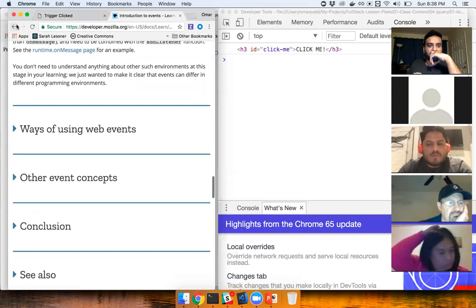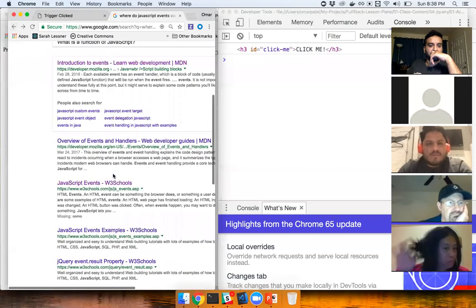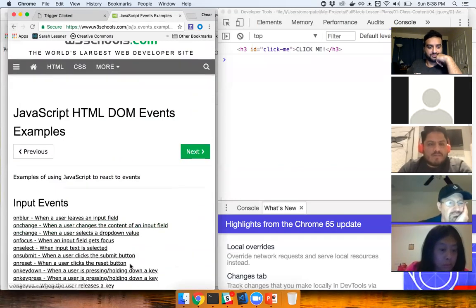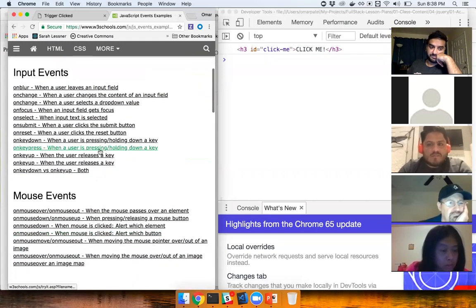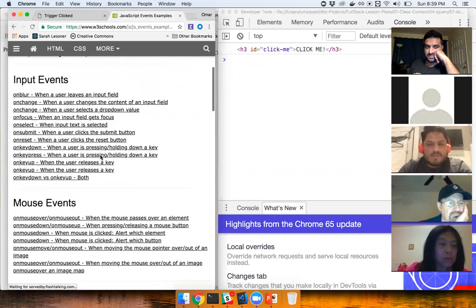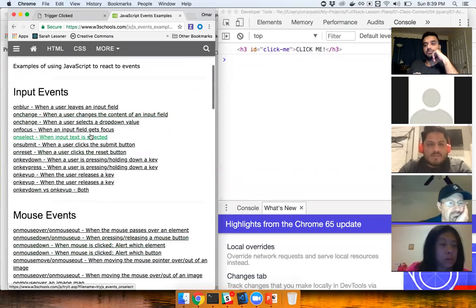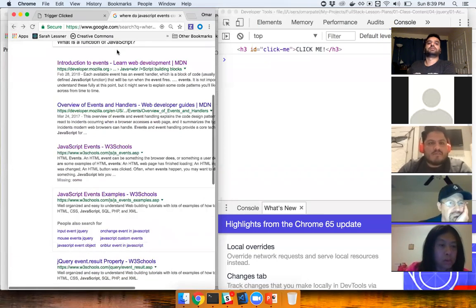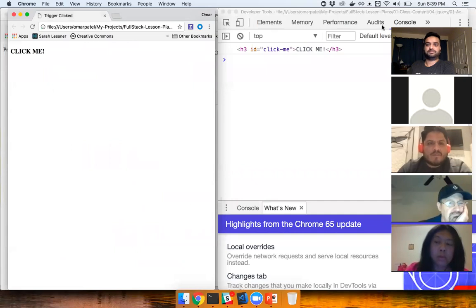But there's a whole bunch of different events. So there are JavaScript event examples. These are just some of them, right? So these are all different events that you can actually listen for. These are all predefined inside of JavaScript, right? So JavaScript contains all these events, and they're predefined. You can't just make them up. You have to listen on these events, okay? Yeah, so it is JavaScript's API. That is correct.